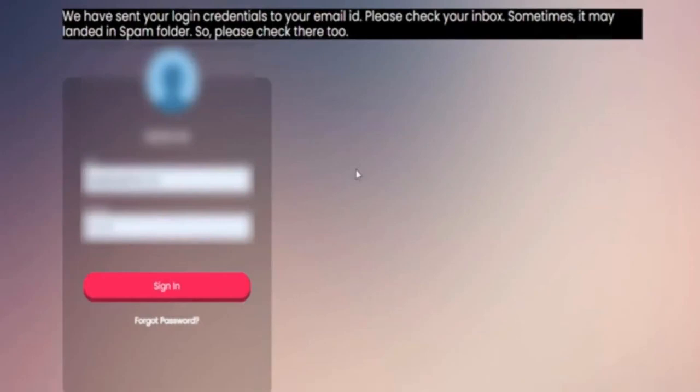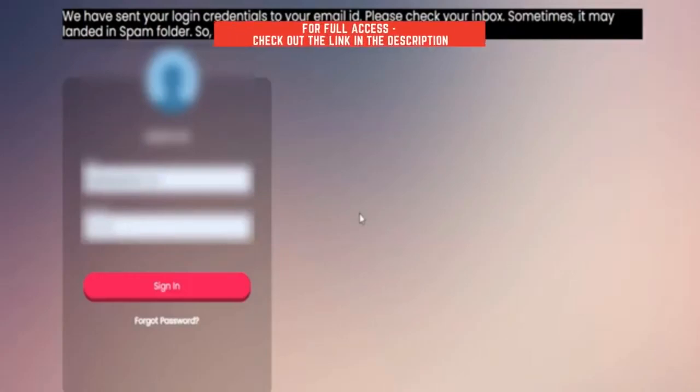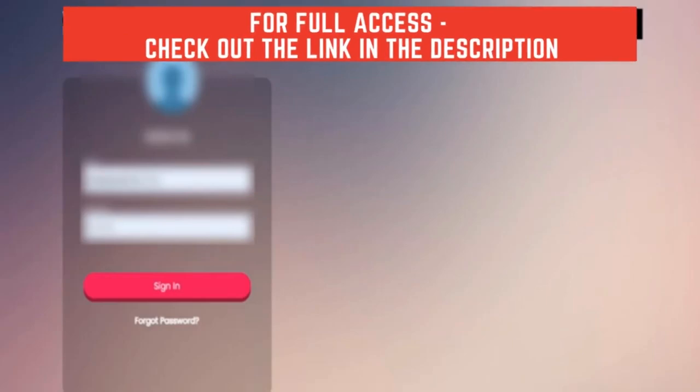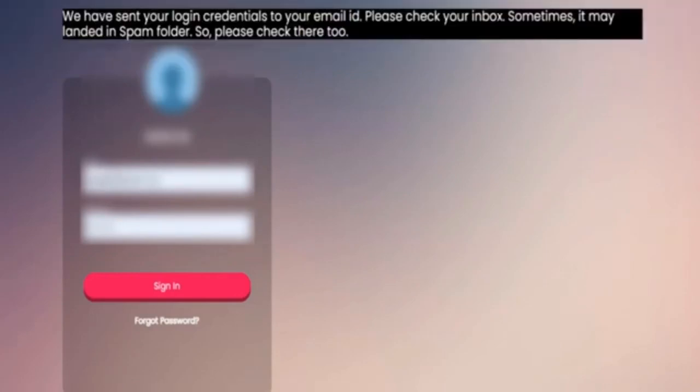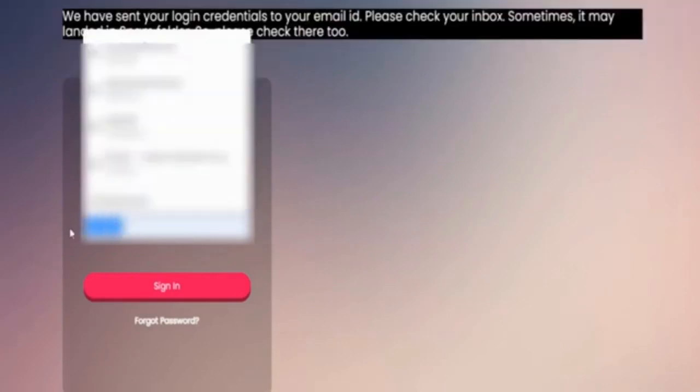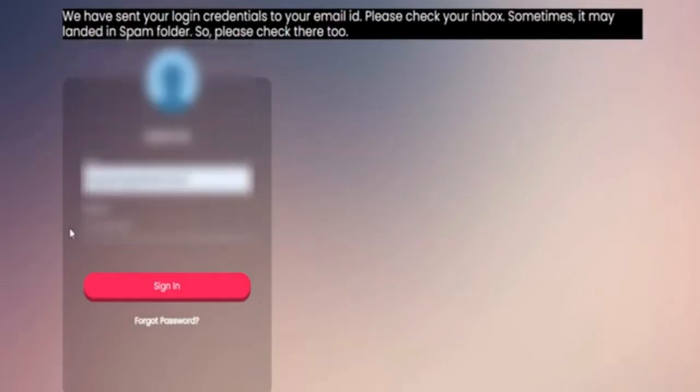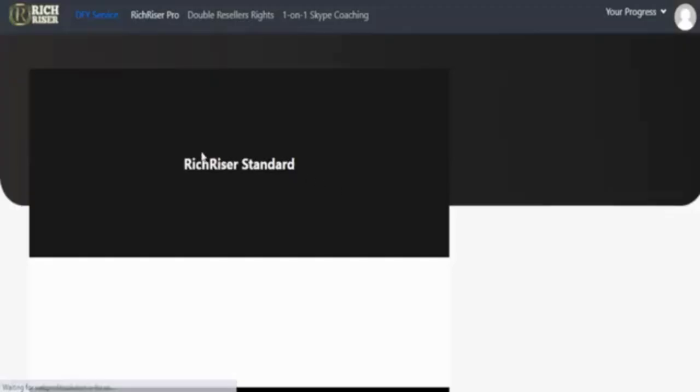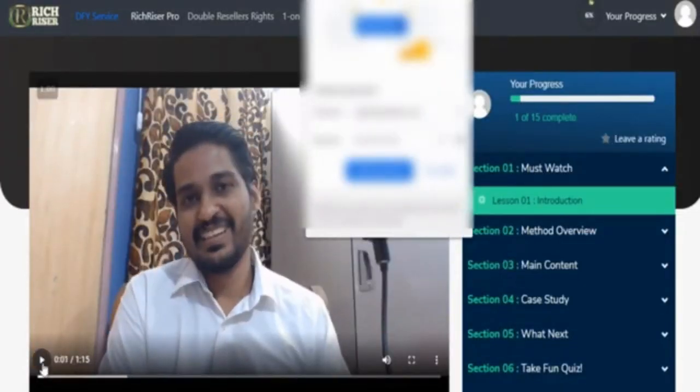Okay, so after you purchase RichRiser, you will be redirected to this login page. Here you need to provide your email ID and password. Once you purchase, we have sent your email ID and password to your registered email ID. Sometimes it may land in the spam folder, so you need to check it first, right? Once you get that email and enter your registered email ID and password here, you simply click sign in, then you will get the RichRiser standard course, right?